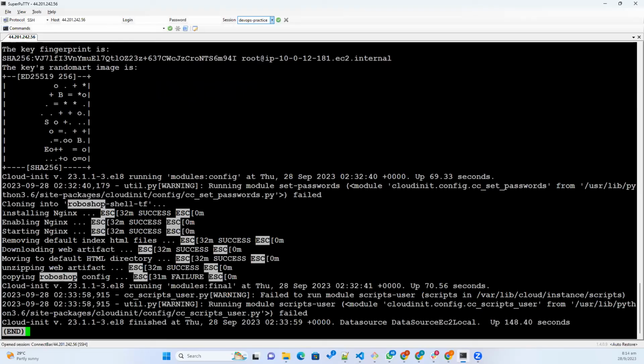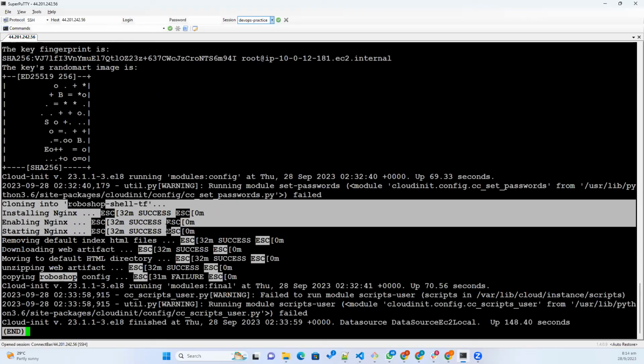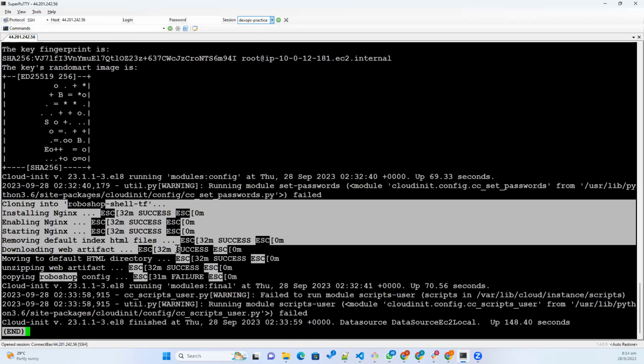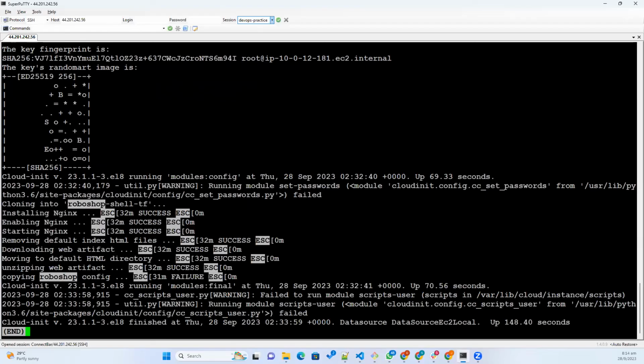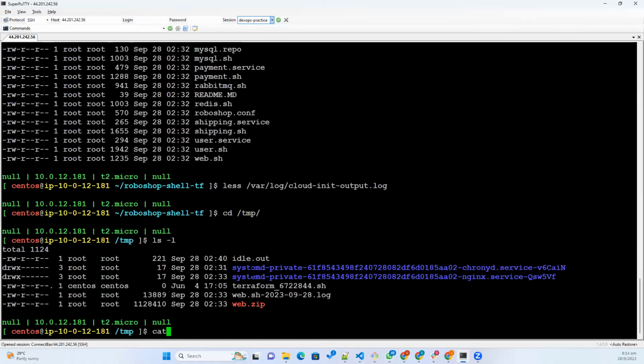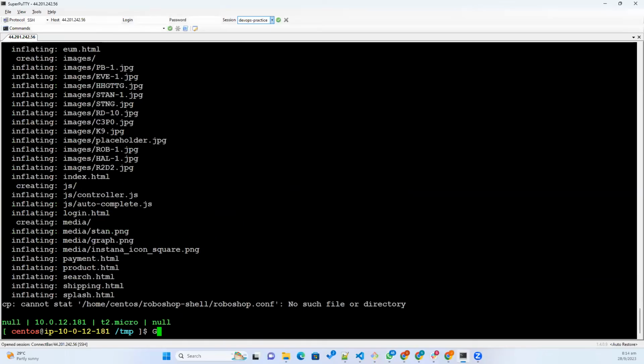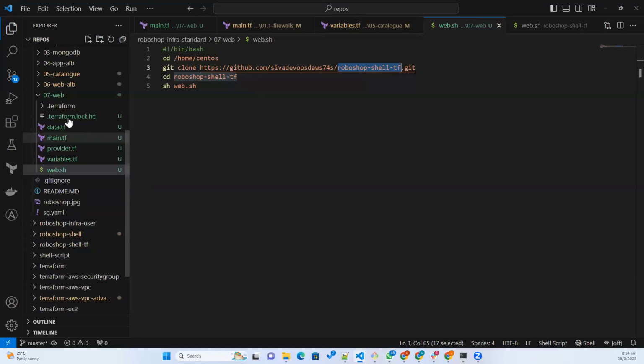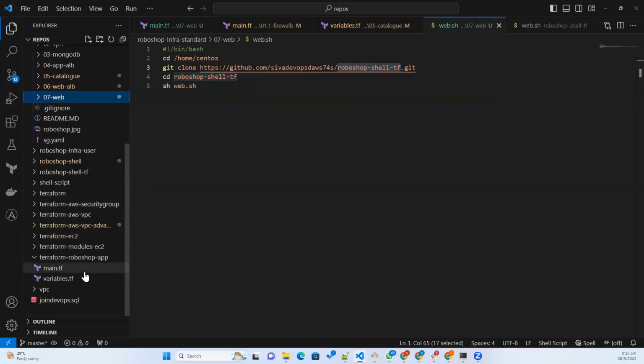Yeah, it is running here. We can see success, success, and then success. There is something failing: roboshop config failure. If it failed, we have the log in tmp, and here you can check web.sh.log. So there is no roboshop-shell roboshop.conf. That is the problem. So here, what can I do?